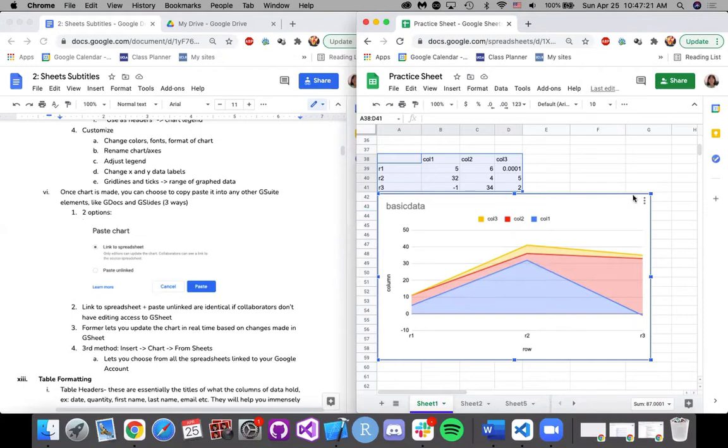Linking to Spreadsheet has literally a chain icon here at the top right. But I think if you click on that, it lets you change the chart depending on if you've updated the data in the table here within the sheet. So you don't have to keep pasting unlinked each time.